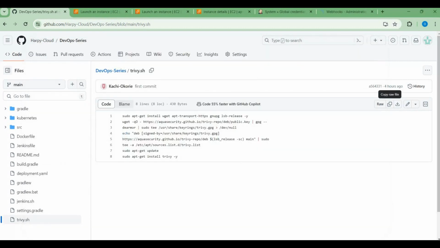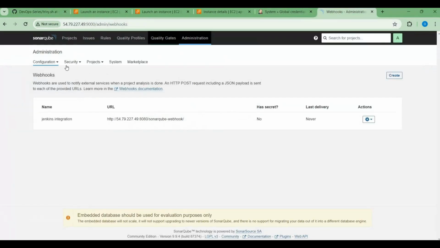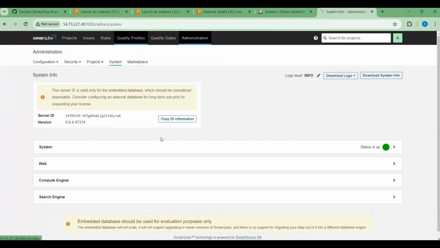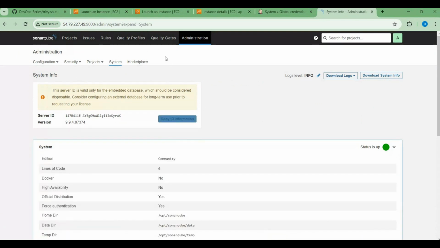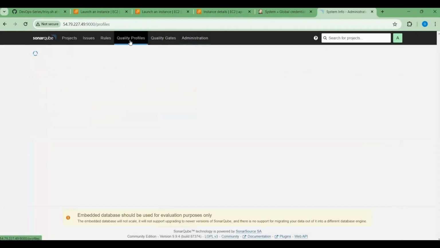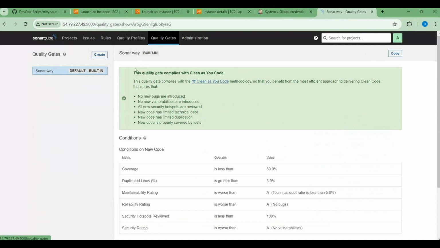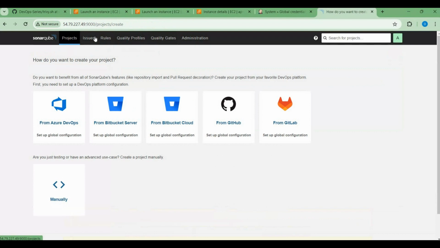So while that is doing, let's just come back here and see. So this basically tells us about our system, about SonarQube, in case you haven't used it before. If you click on quality profiles, you see information about the collection of the rules to apply during analysis. And then you can see other things about quality gates here. Okay, so let us go back to Jenkins.